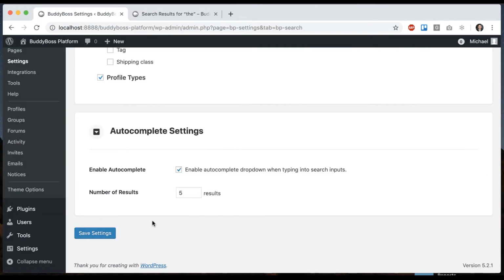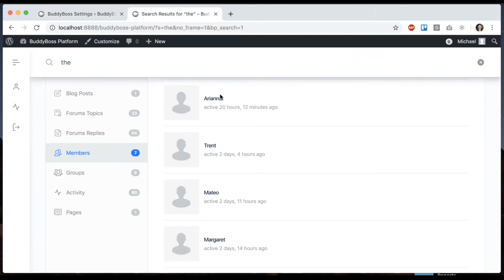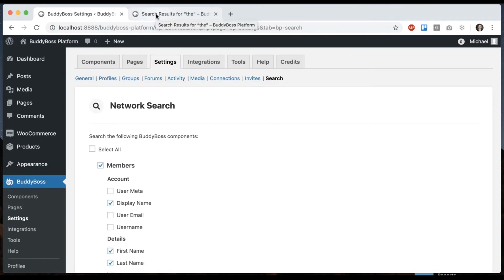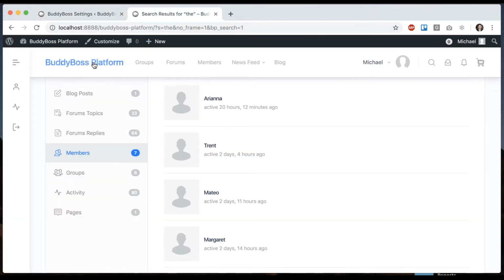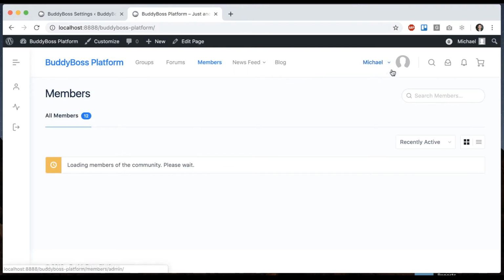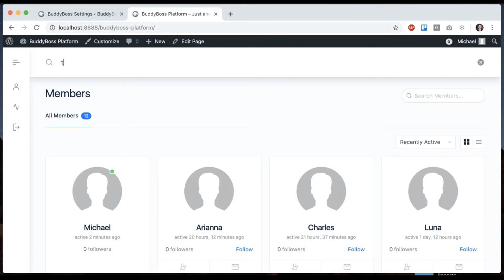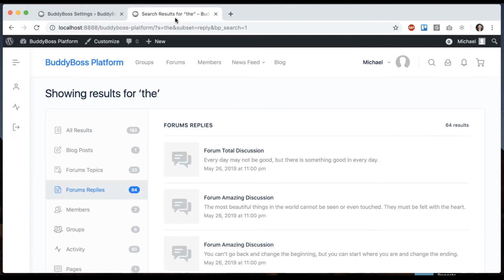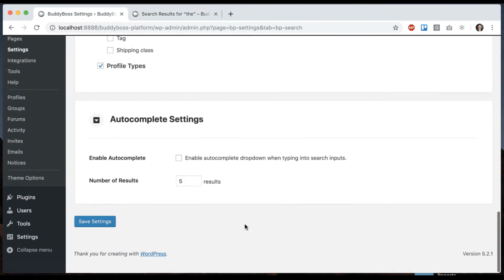If we go back here, I could change the amount of results we want available in the dropdown as you type. And I can also just turn this off totally if I want. So now when I come back here, if I type "the," there's no more dropdown anymore. It's just, on return, you'll get the results. So let's go turn that back on.